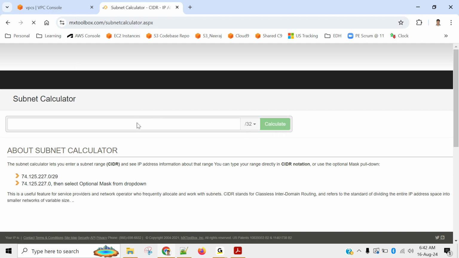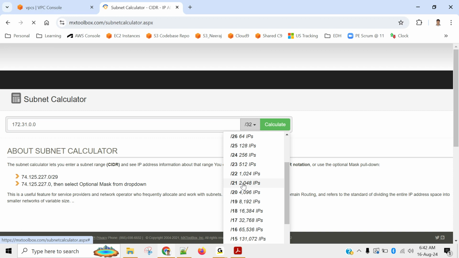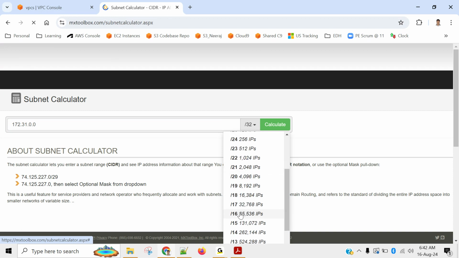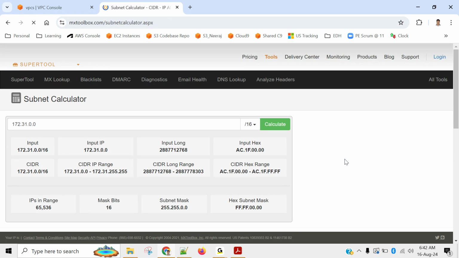So let's paste whatever we copied. Okay, I will remove the slash 16, and here in the drop down I will make it slash 16. Yes, 16. Okay, now let's look at this. There are so many other details, but you don't have to worry about them. The main thing is this one, IP in range.